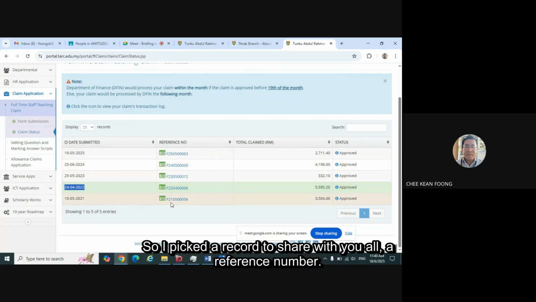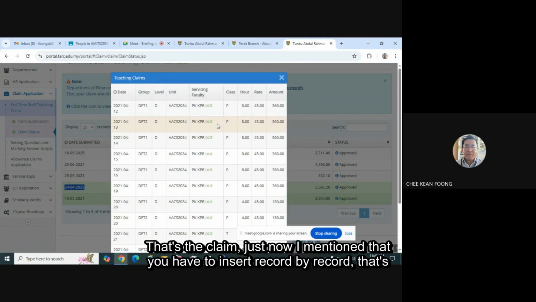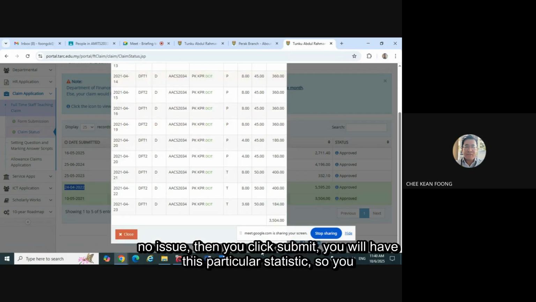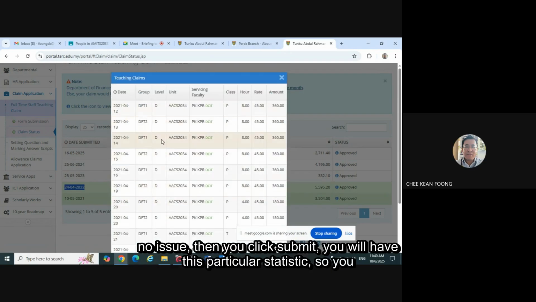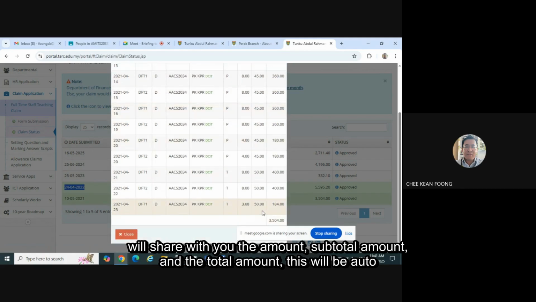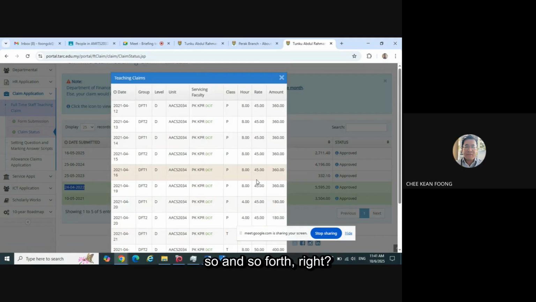I picked a record to share with you all, with a reference number. That's the claim. Just now I mentioned that you have to insert record by record: the first record, second record, third record, and then eventually, if there is no issue, you click submit. You will then see this statistic. It will show you the sub amount and the total amount. This is auto-generated according to your rank, such as PhD, and the subject that you are teaching, and so on.